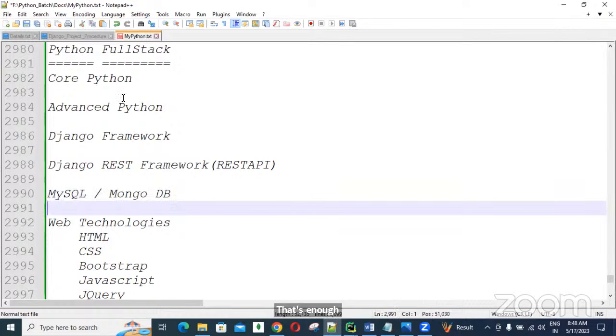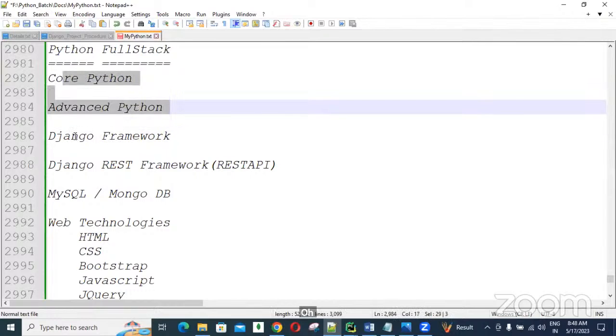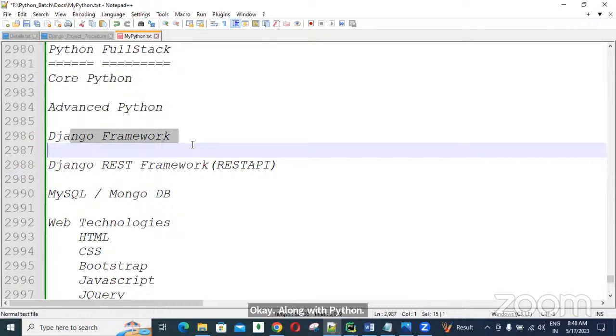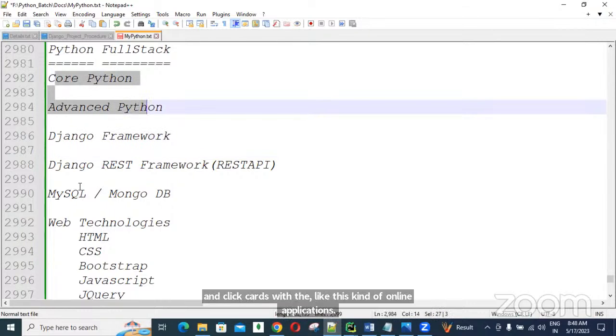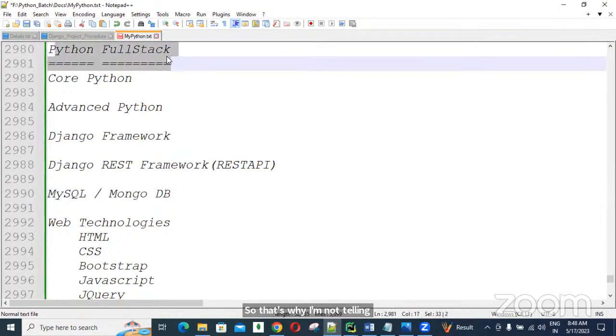One point to remember: using pure Python, we are not developing many applications. Along with Python, the Django framework is for developing web applications like Amazon, Flipkart, Swiggy, Zomato, these kinds of online applications. Or else, along with core Python, advanced Python and database, you can choose data science, robotics, DevOps, or Azure, any one other course. Then you can develop real-time applications. Understanding? Yes. So that's why I'm not telling everyone to join full stack.